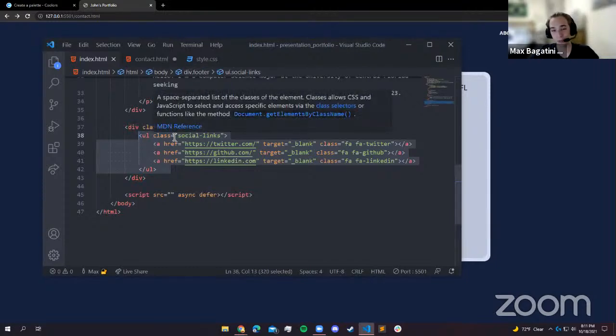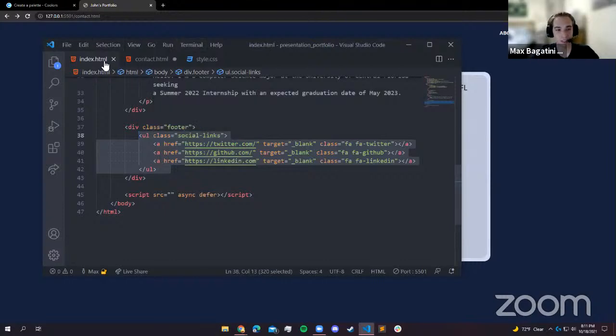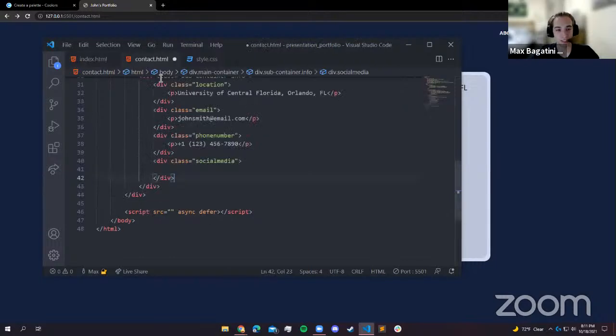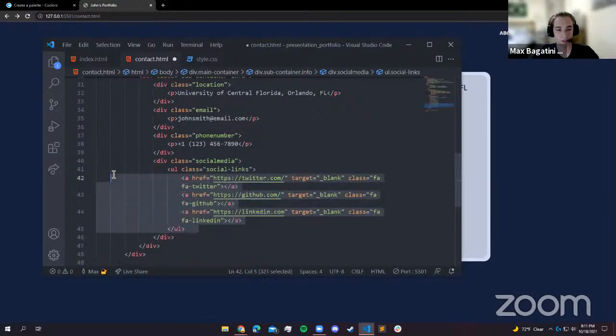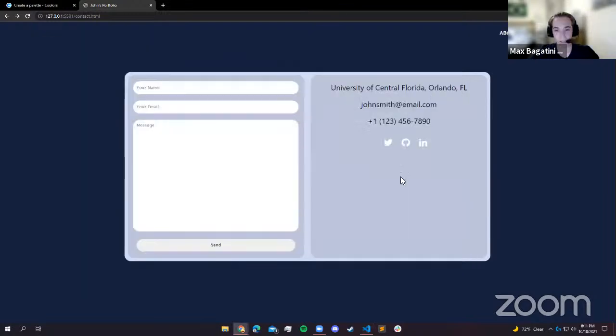So if you'd like to copy the social media right now, you can just go back to our index.html, copy what we had for the footer, and paste it inside of our contact.html, inside of this div with the class called social media. And then we just properly tab these, save, and yep, it looks perfect, honestly. So that's great. So we have our social media texts.